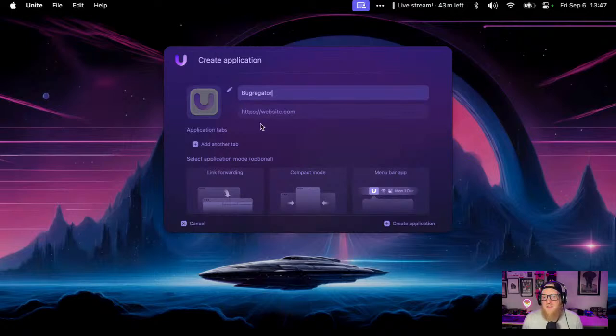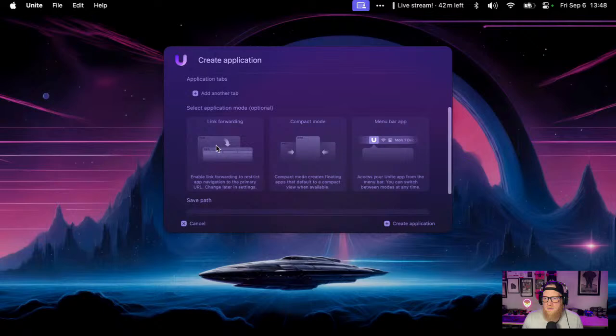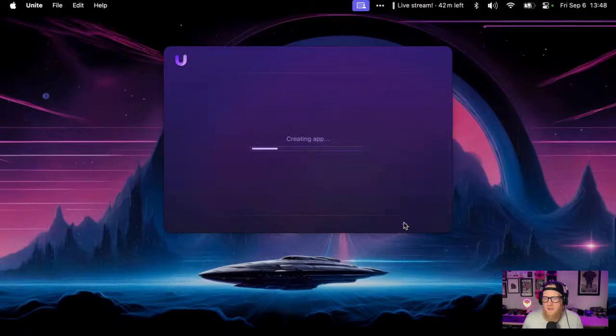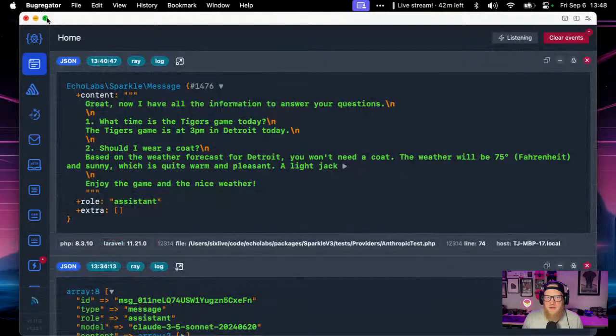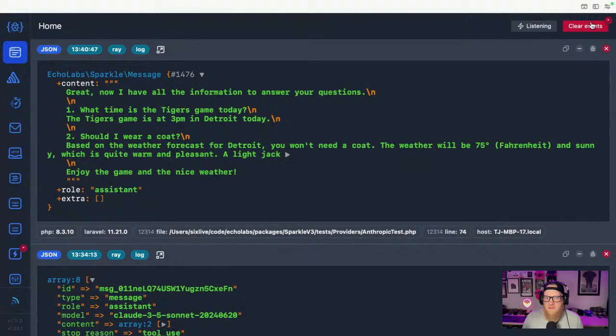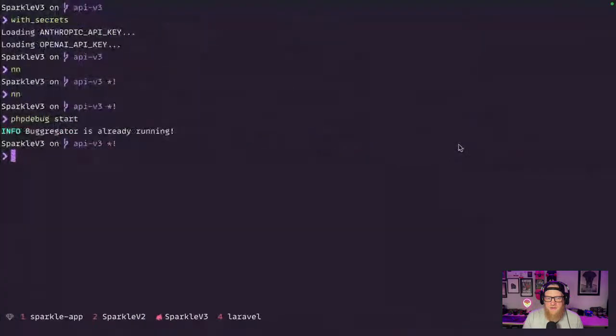Buggregator.dev is where you can find it. What we're going to do is 8001. We're going to skip all of this and just create the app. Awesome. So here's Buggregator. It's already got some events. Why does it already have, oh, I think it's getting our observation events already.